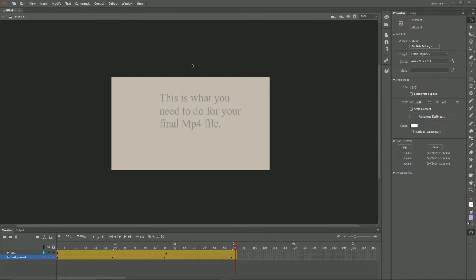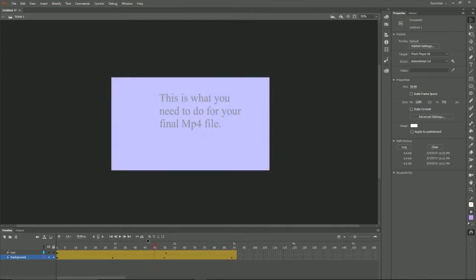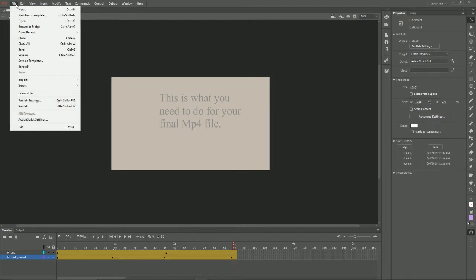Okay, it's fairly easy. It's a two-step process. First, you start with the animation, which we have right here. Just very simple. This is what you need to do for your final MP4 file. It just goes on a bit and lasts about 3 seconds. It's a two-step process. First process is we go File, Export to Video.